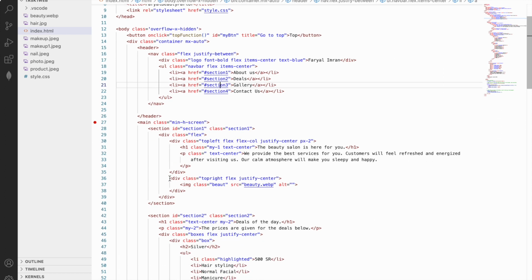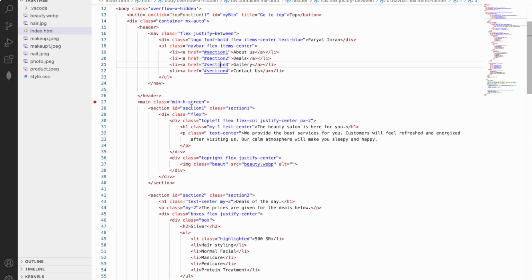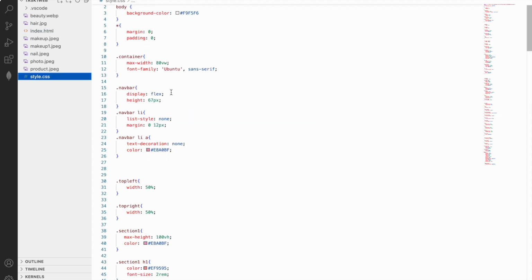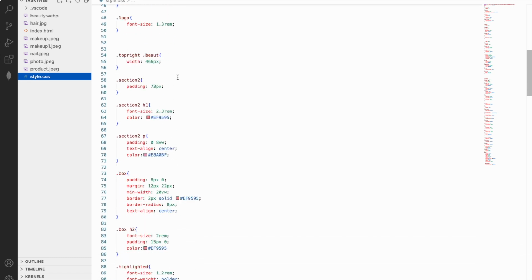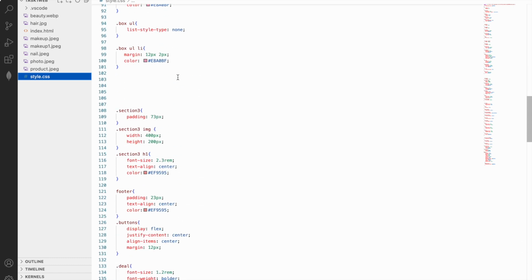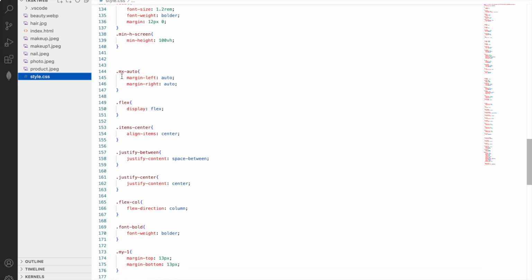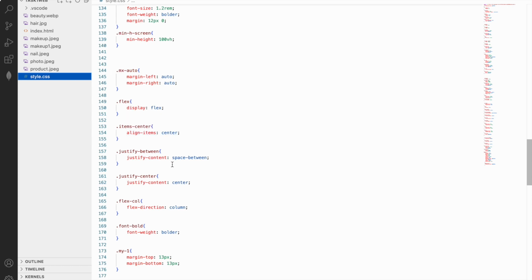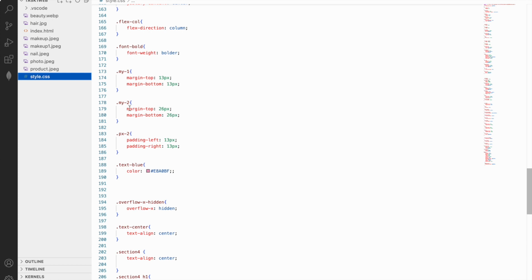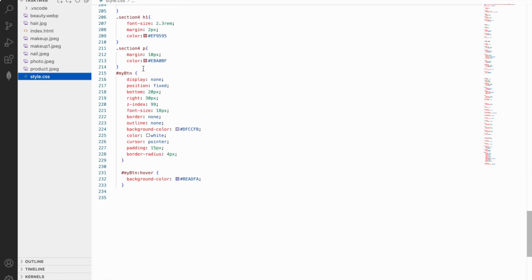After that, in main the class is min-h-screen, like what is the minimum screen size. I've added that in the style.css. You can see .mx-auto and .flex, .items-center and justify-between. You can see all these things, and my-1 and all these things, they're added in the style.css.